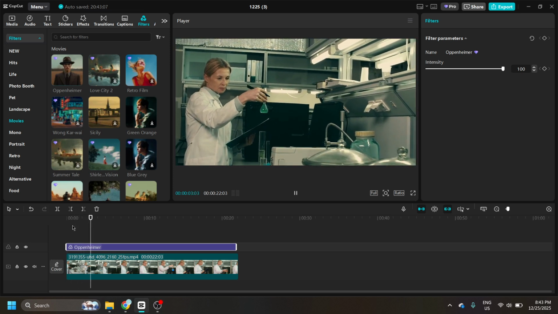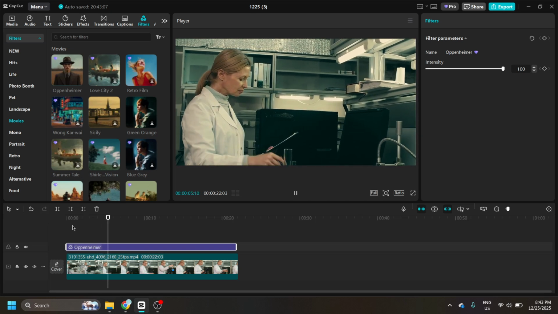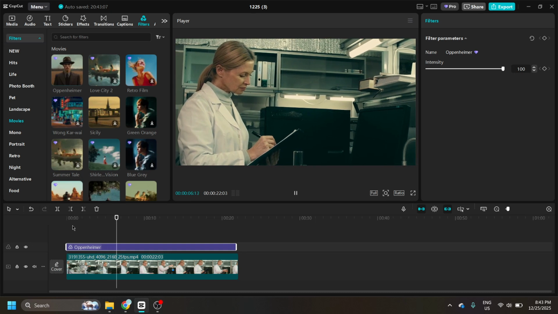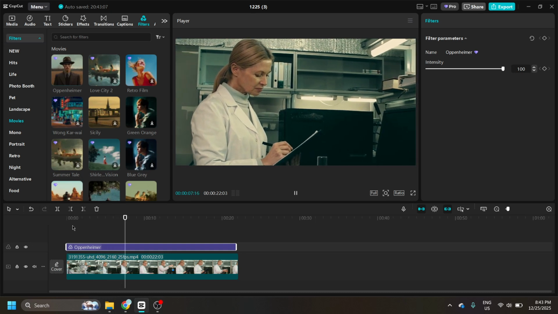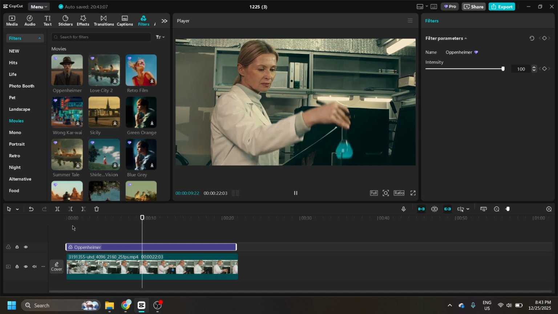Also, keep an eye on saturation. The Oppenheimer aesthetic leans desaturated, so reducing saturation slightly can help if your footage started very colorful. When the overall tone feels cohesive and cinematic, you're set.